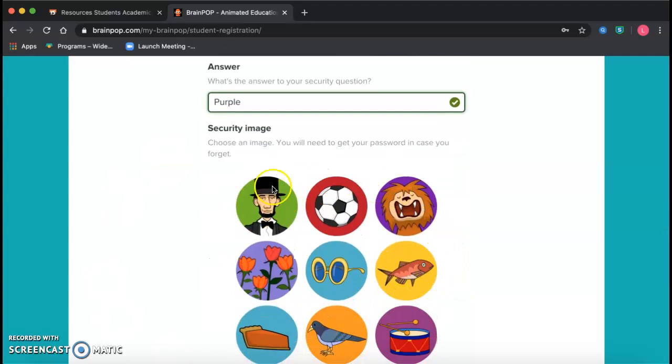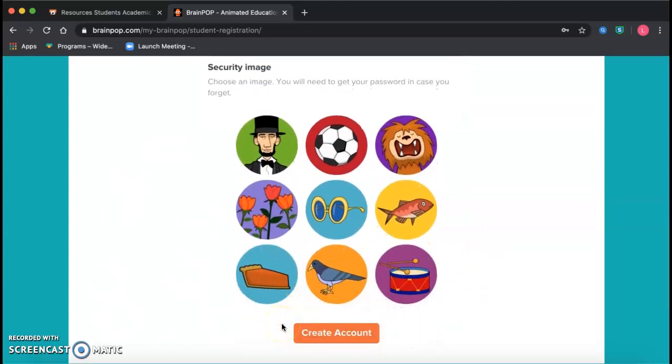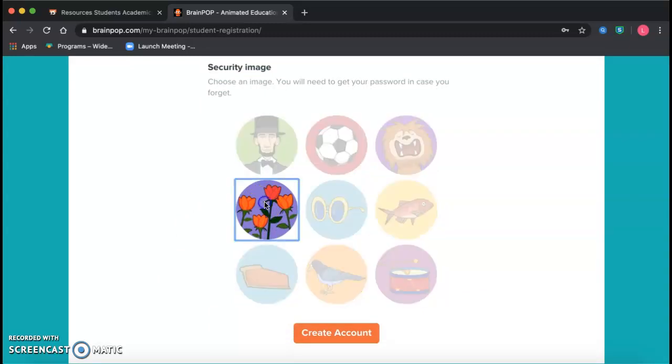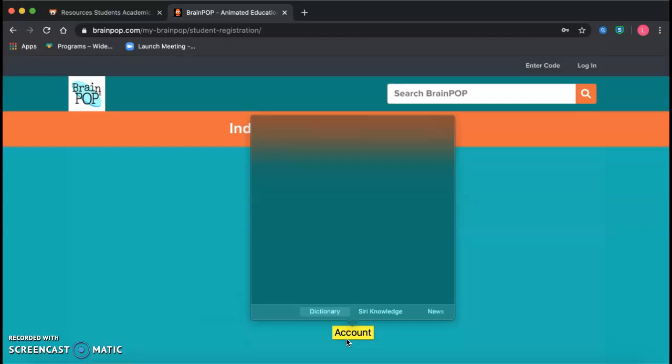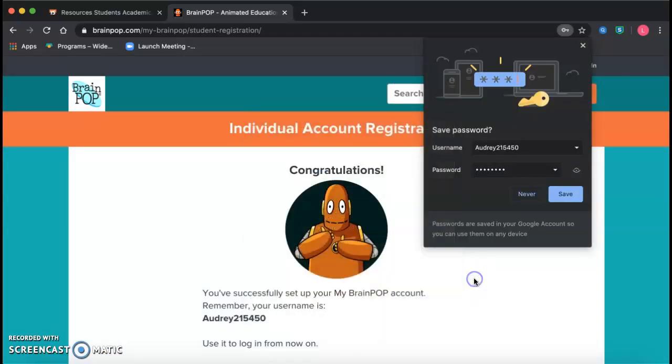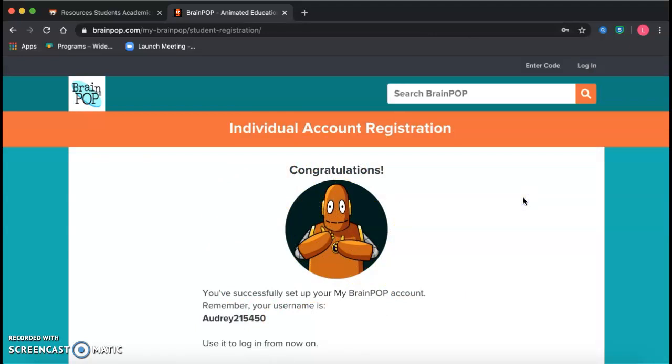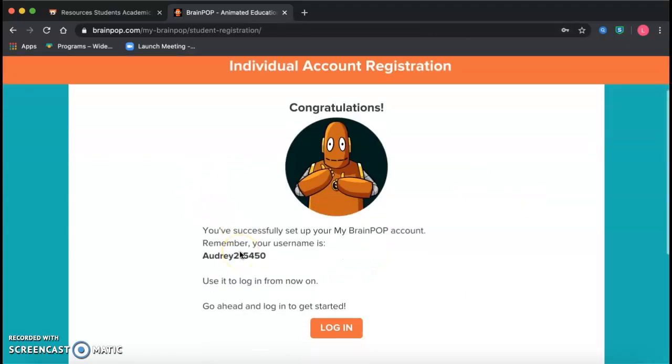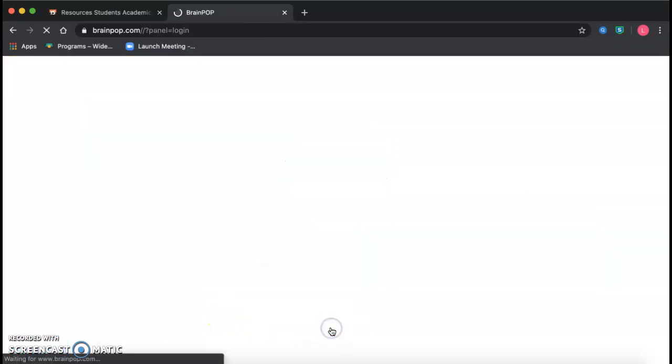And then you're just going to click one of these icons down here to be your picture that pops up. So I'm just going to click on the flowers and click Create Account. So now it says congratulations and you are signed in. So then you're going to use that to log on. So then you can click Log On.